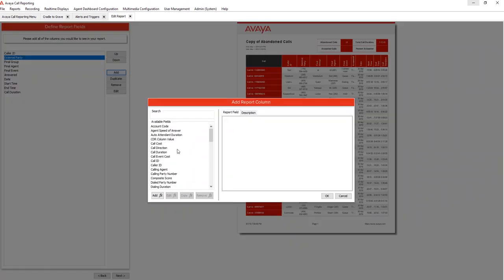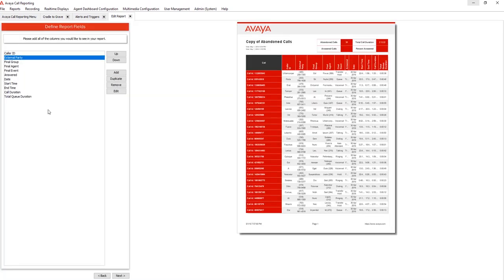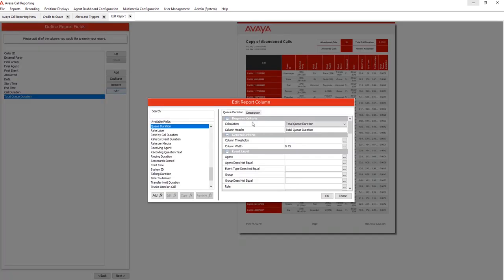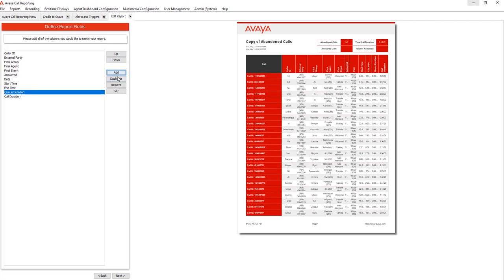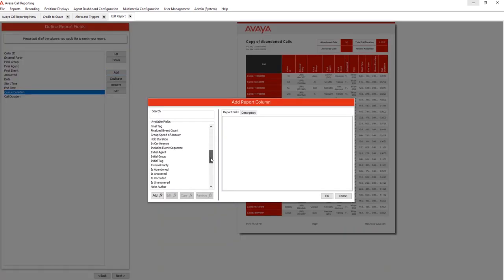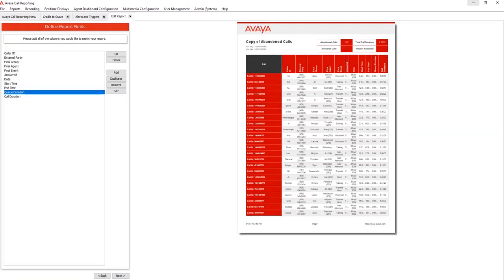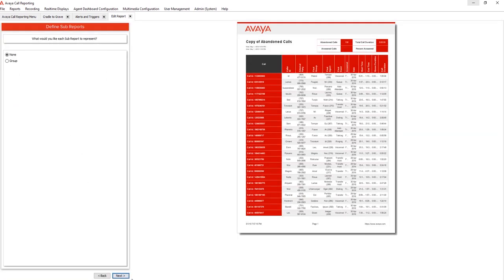And let's go ahead and add in that exact queue duration. I want to see that queue duration. Let's go ahead and put that one in there. Edit. I don't need to have it say total queue. We'll just do queue duration. Let's put that above my call duration. Any other values that you want? You can see there's a lot of default values for this report. We'll go ahead and hit next.